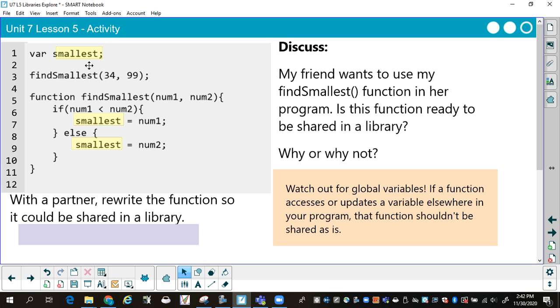Remember, originally we were using just global variables, and that was great. Now that's a little bit of a problem if we want our function to be in a library, because somebody else might not call it smallest. They might just call it small or little value. With a partner, rewrite the function so it can be shared in a library. Pause the video.